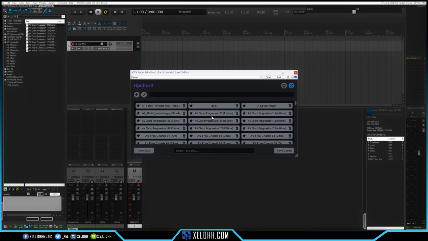So if I go to my presets, you can see I have all these new AV ones in here, right? So all these AV ones are from Angelic Vibes. So you can also always set these up. I think it's super cool that RipChord allows you to kind of do this and you can just use their MIDIs inside of RipChord. So let's make something.